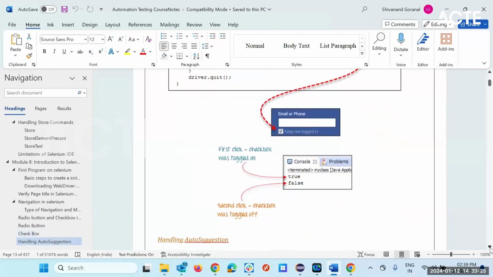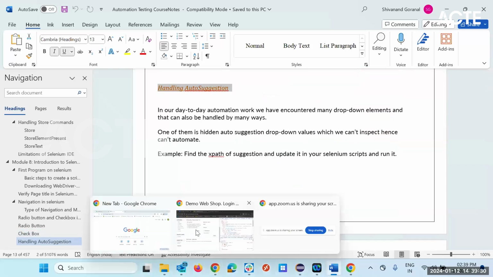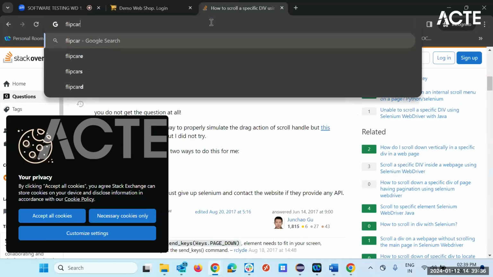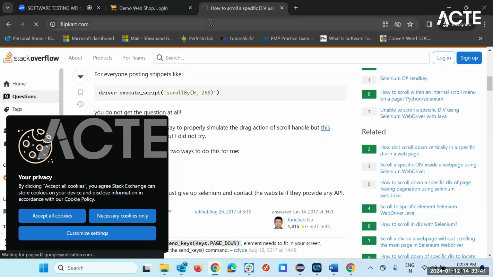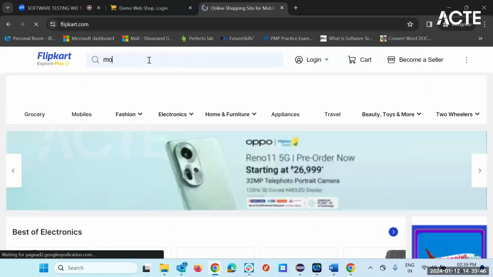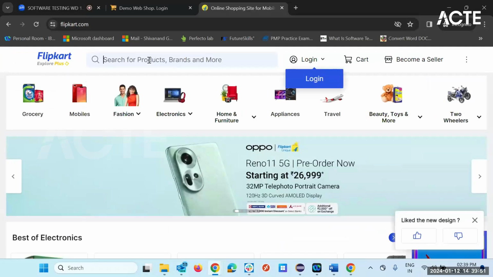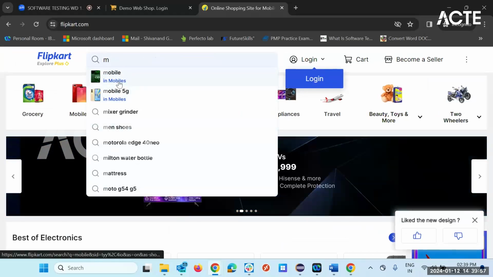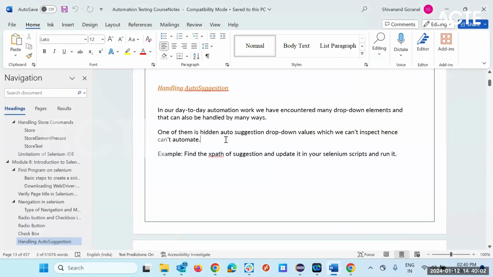Then, let's say this is auto suggestion. I'll show you flipboard.com. Let's say you're writing here, you just write mobile. You have written only mobile, not fully, but you are getting suggestions. How will you handle this? You want to select only 5G. How to handle? So this is about auto suggestion handling.